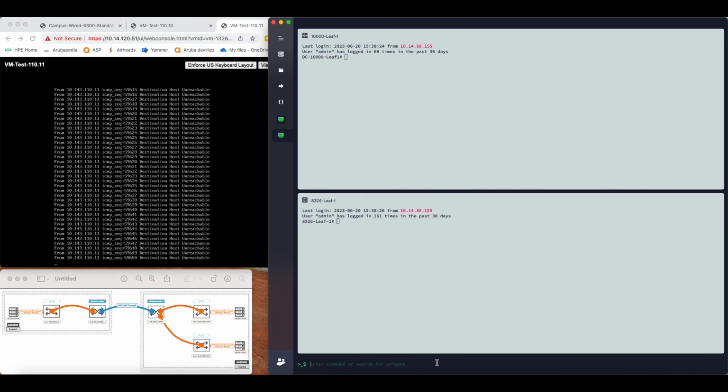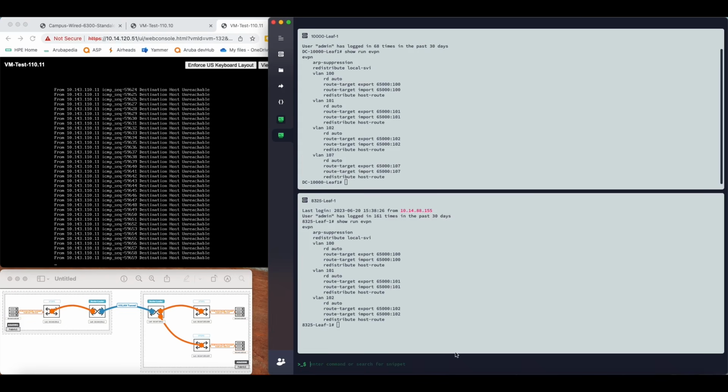Just before starting the configuration itself, let's check some configuration items. Let's do a show run EVPN. Okay, the first thing that we can observe is that we didn't declare the VLAN 110 in the EVPN configuration yet. There is nothing related to VLAN 110 in terms of EVPN. The other thing is that all the services that we already have are only VLAN-based services. We don't have any VLAN-aware bundle configured yet.